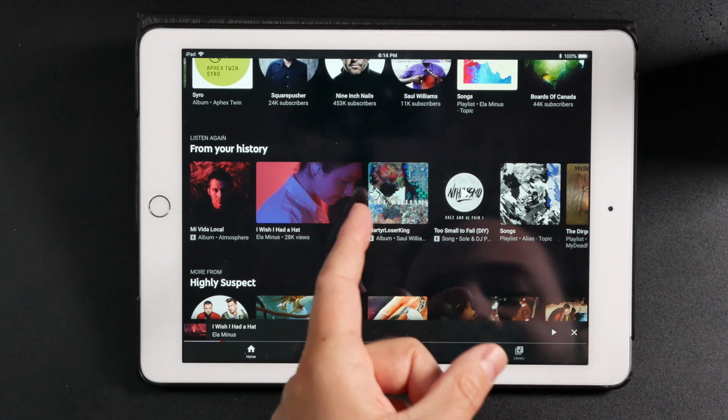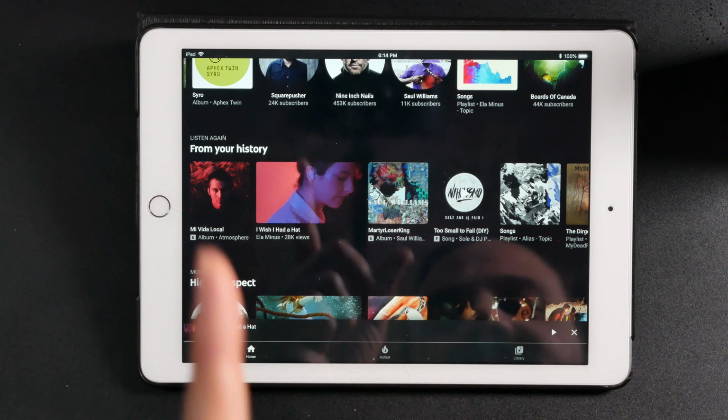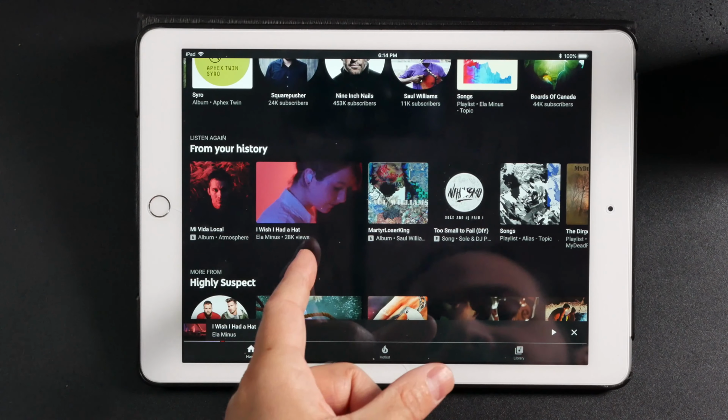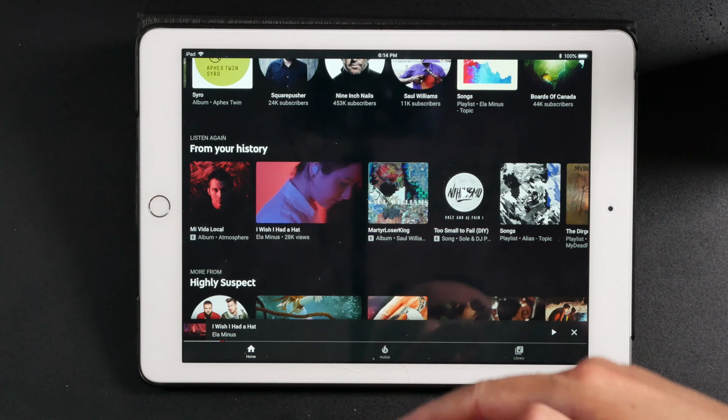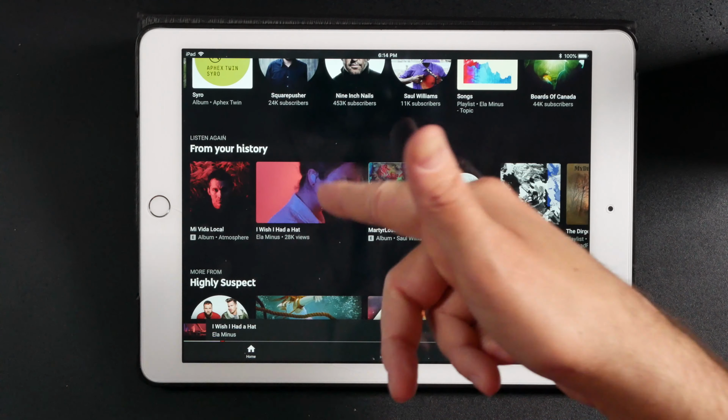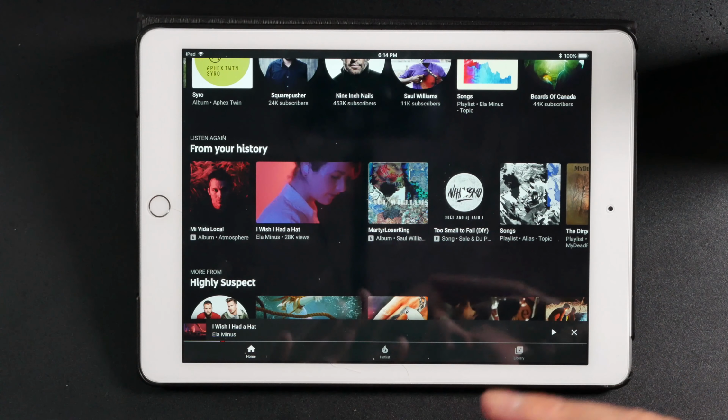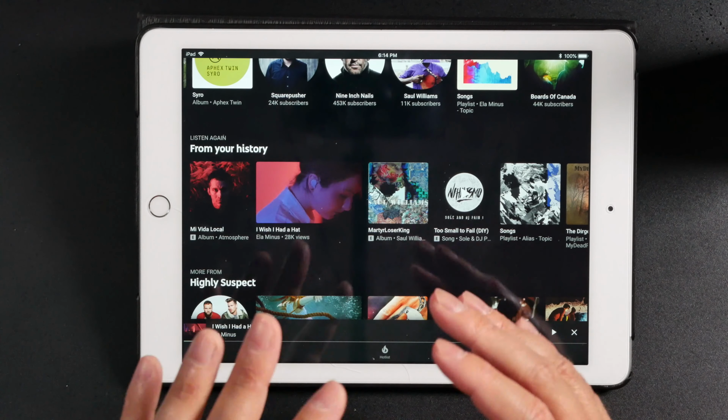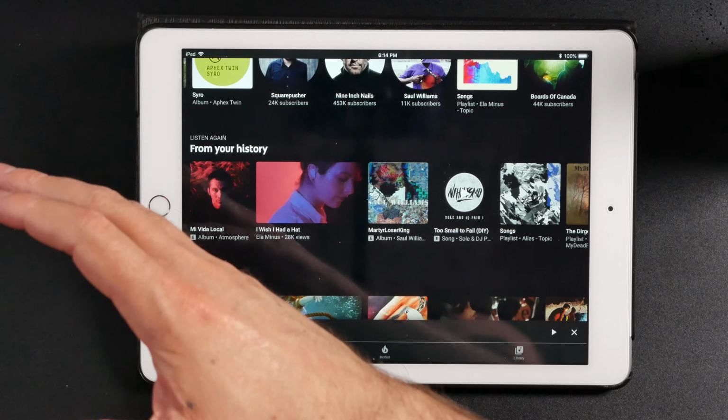We got I Wish I Had a Hat. Now, this is my favorite song from Ela Minus, and this is my favorite version of this song. And she actually has a new album coming out, but it's not out yet. But this is my favorite version of this song because she plays it live. It sounds really good live. And honestly, it sounds better than the EP version. So yeah, check the live version out if you haven't.